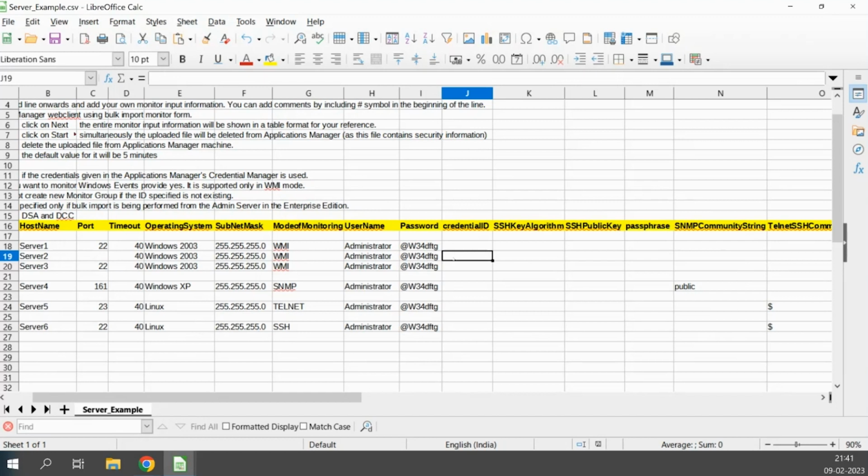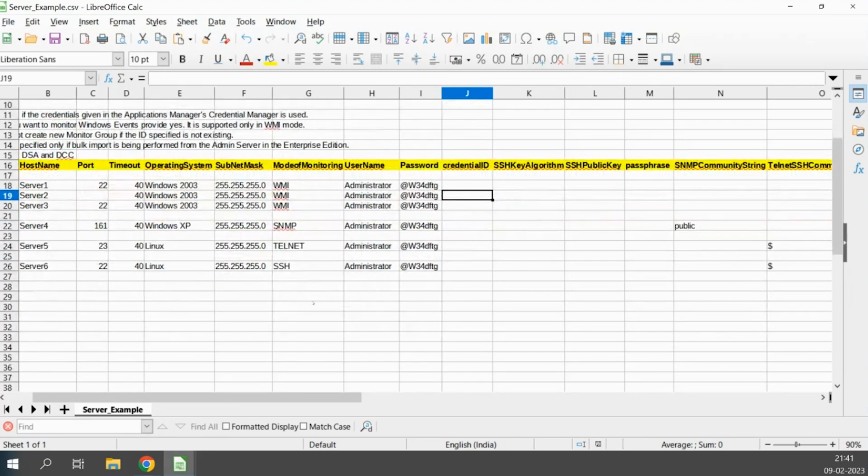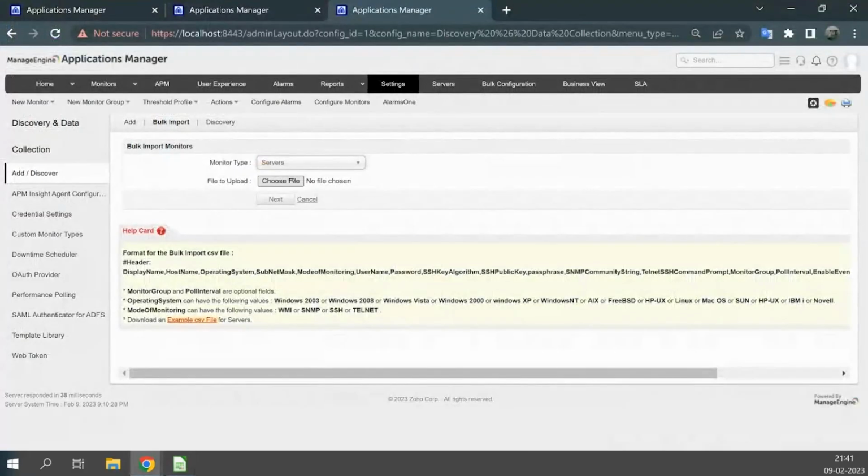So we can just copy that credential ID and paste it here instead of giving the username and password. Once you have given all these details in the sheet, just save this particular sheet, and we need to import that for the discovery.